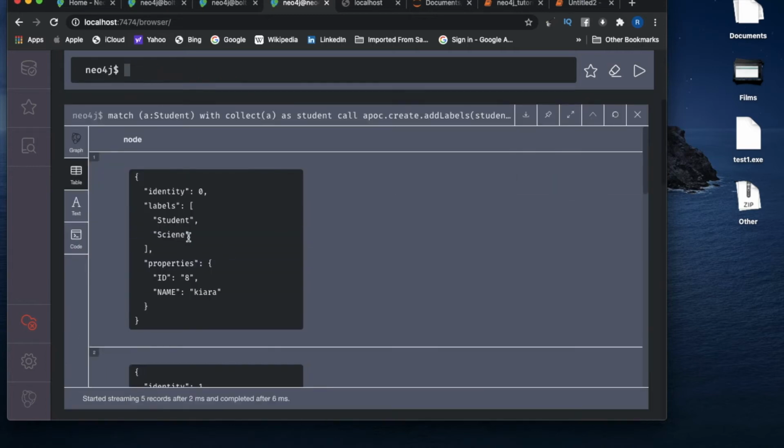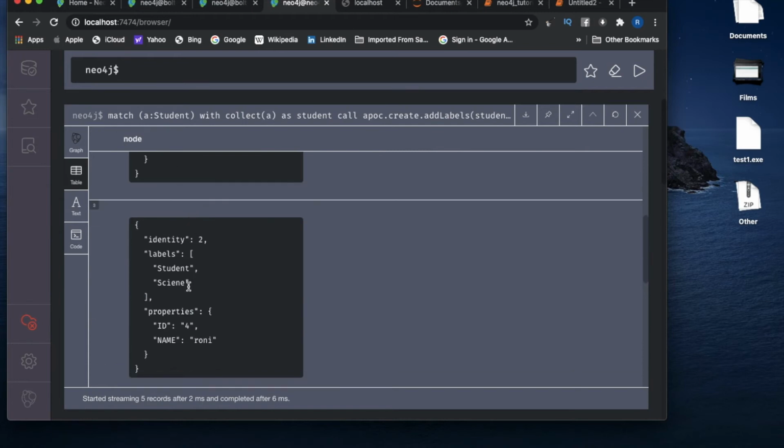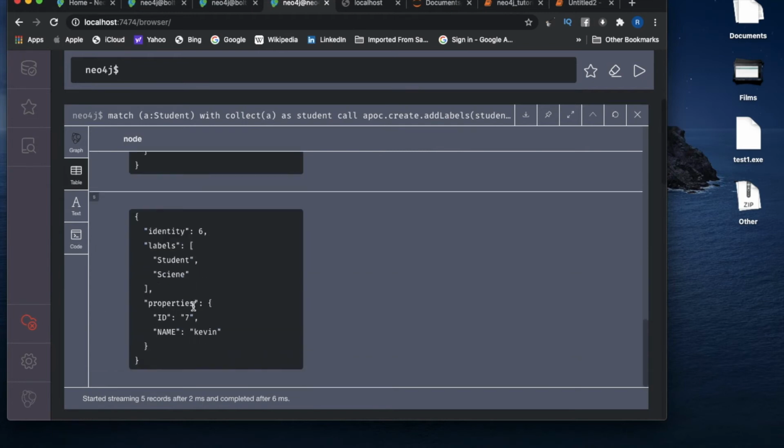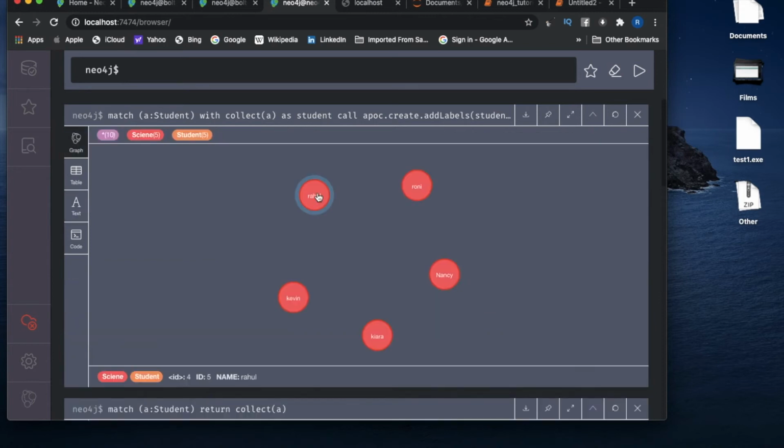Done. See, science. This is the first node, science. This is the second node, science added. This is the third node, science added. This is the fourth node, science added. Fifth. And from the text I got this. If you go to graph and check here, I got two labels, science and student. Total 5 labels, 1 2 3 4 5, that is why 5. 10 means 10 properties, that is why 10. If you click here, science and student, science and student, and so on.